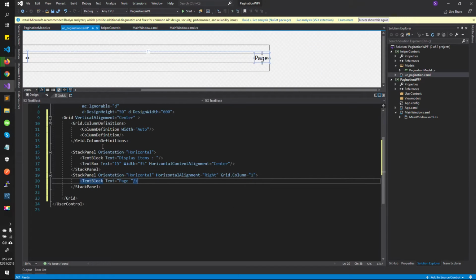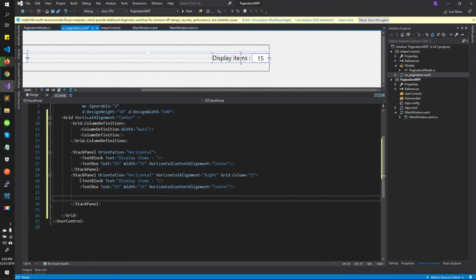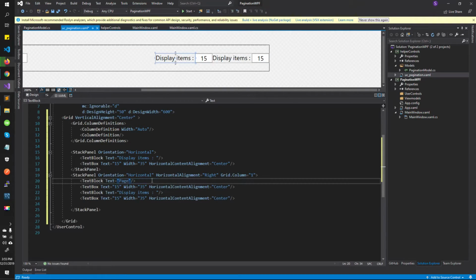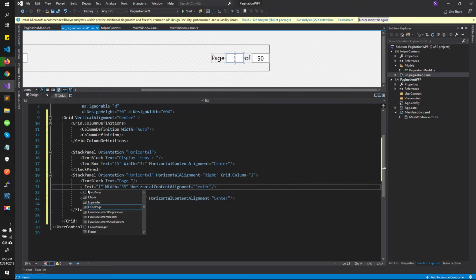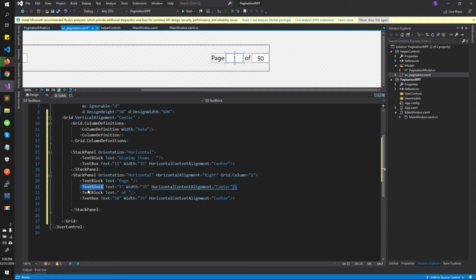What I'm going to do is copy this and paste it two times. So I'm going to call this something like page 1 of 15. Then I will change this to this. This doesn't have to be a text box. User is not going to change it. So let's change this as well to a text block and let this go away. Let this also go away.